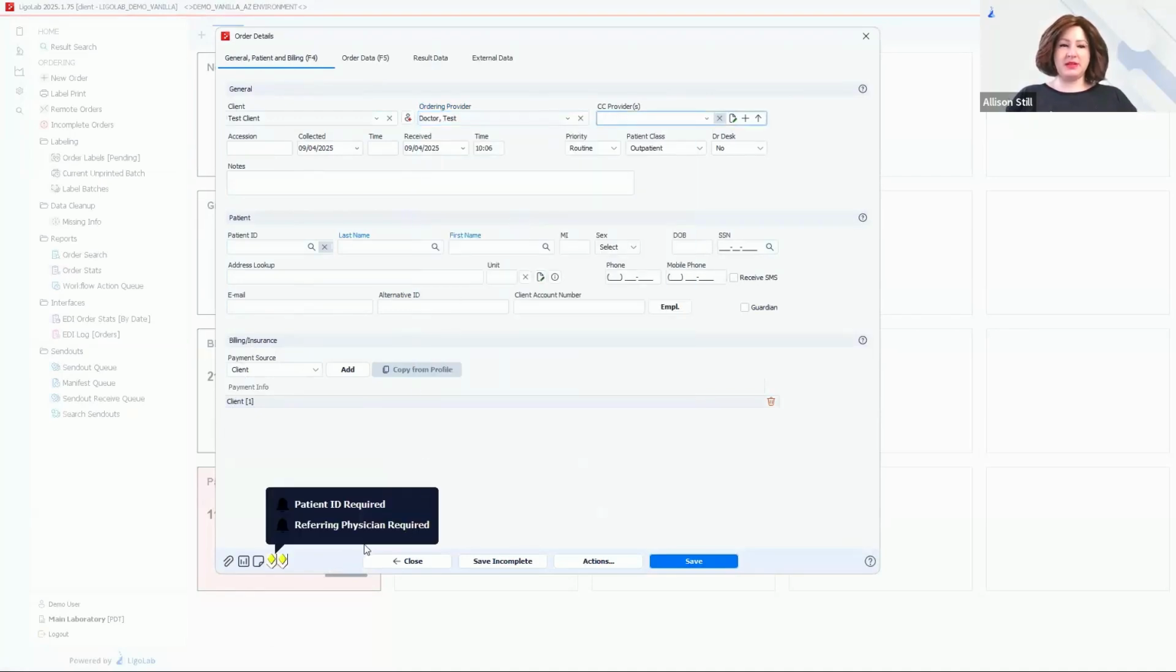And once I select a provider, then we'll also start to see any client and or provider special instruction tags that have been configured, which we see here on the bottom left, such as patient ID being required or a referring physician being required. So any similar requirements that you might have can be configured as tags and can alert here at accessioning to remind the user performing this step to enter certain values or double check certain things, as well as configuring rules to enforce that.